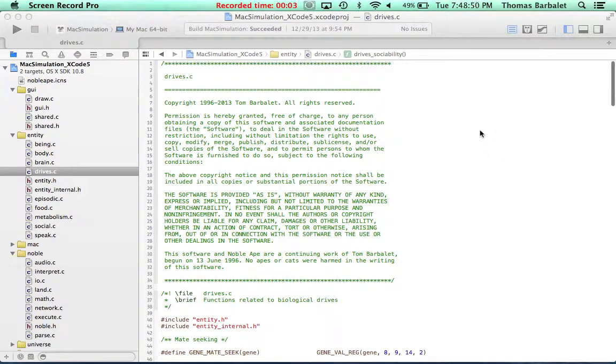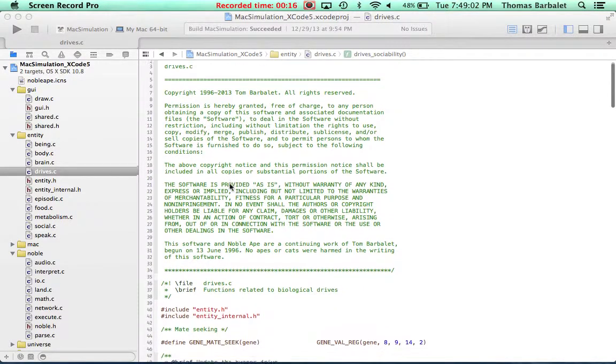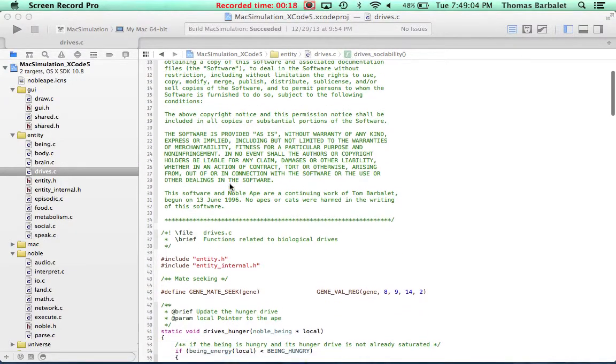Howdy, folks. Let's explore the drives code. This is in the entity directory drives. This code actually probably is going to be going away soon, so rather strange to record a video on it, but I thought I'd record one on it anyway.